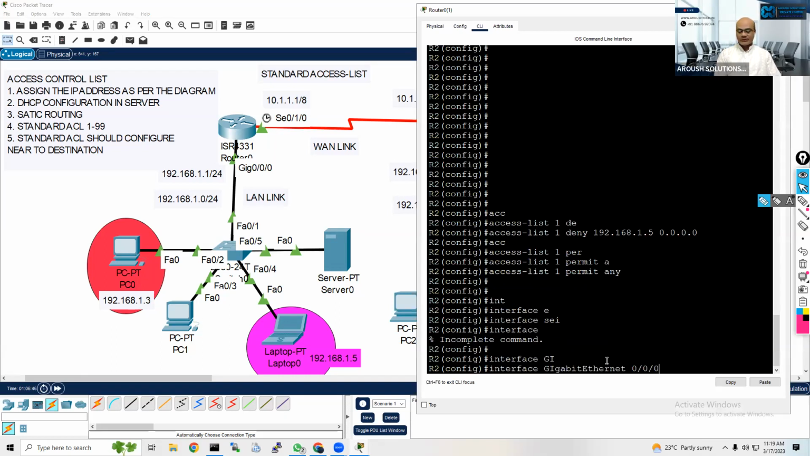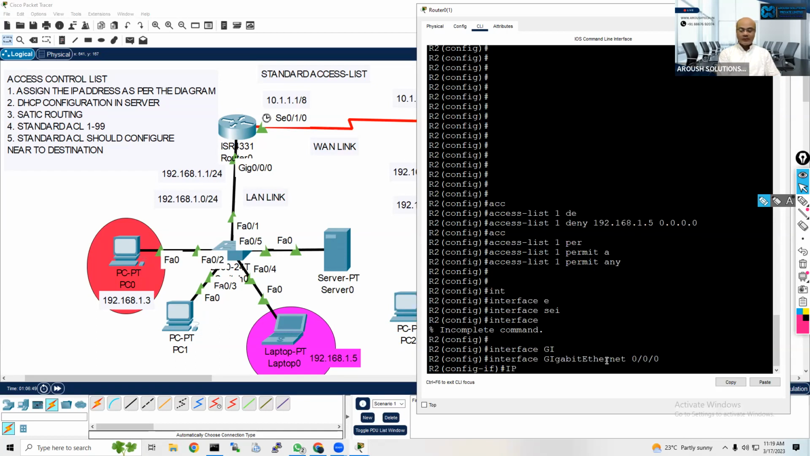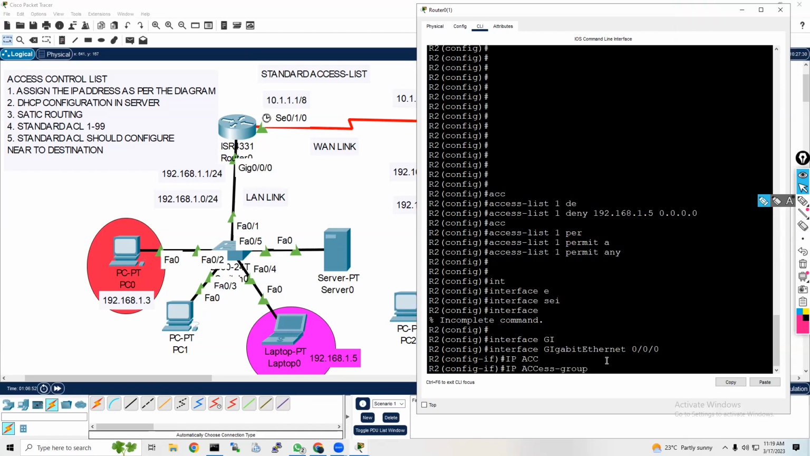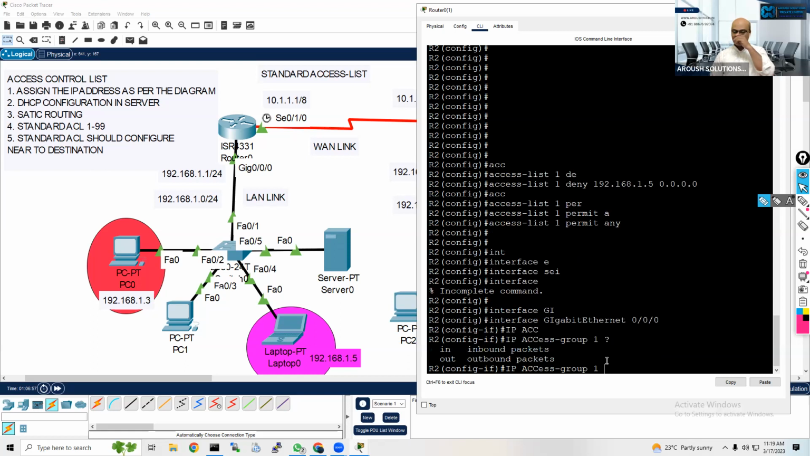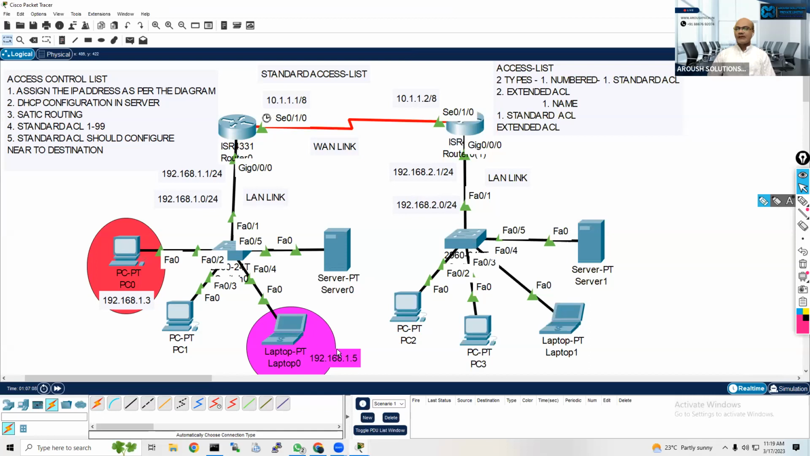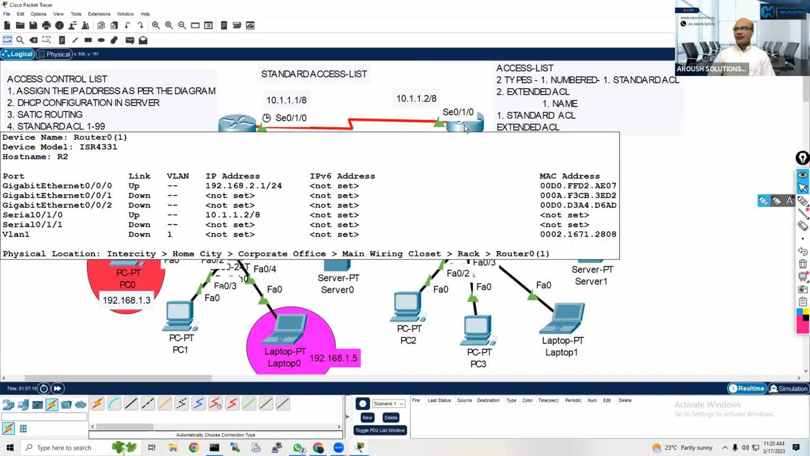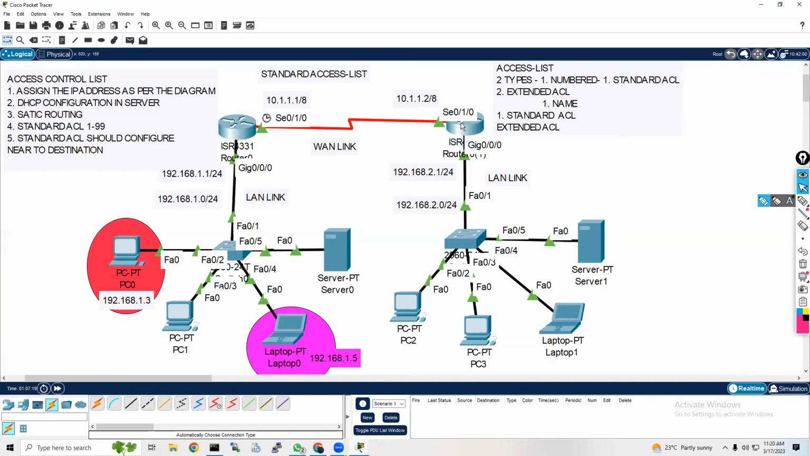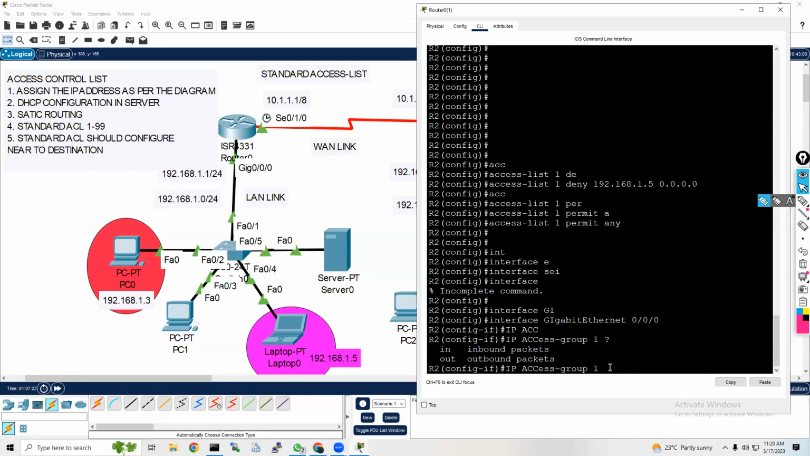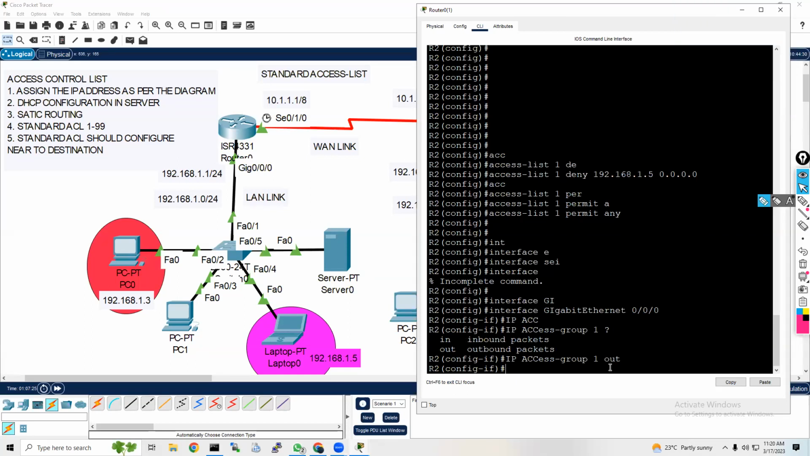Okay, so let's configure this gigabit 0/0/0 this time. Then IP access group 1. Now you tell me, is it inbound or outbound? When this laptop 1.5 is trying to communicate with this network, the traffic is going out of this router, right? Yes, it's going out, Taj. So it is outbound, because we can see it there only now.